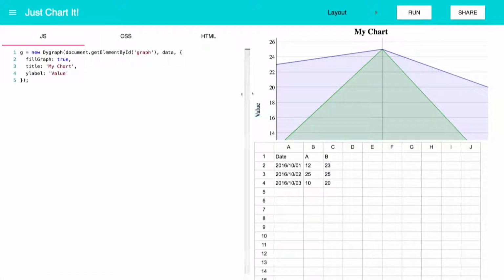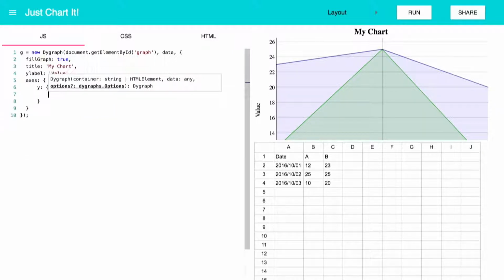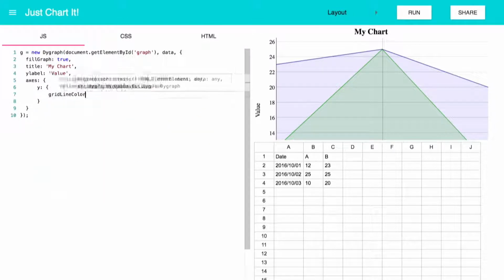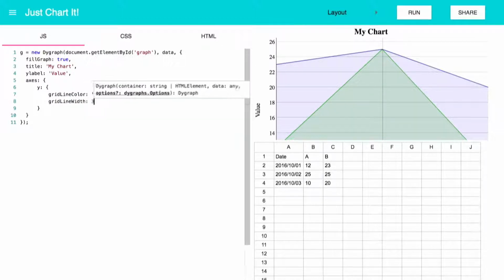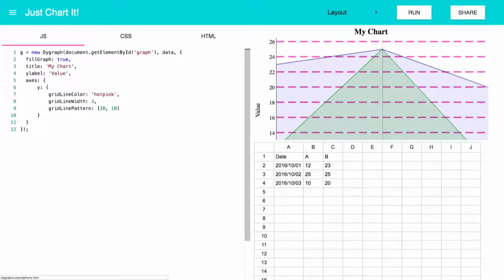Figuring out how to get that to work in every browser was pretty fun. You can set per axis options. So let's say we wanted to change something about the y-axis, like maybe the grid line color. The type definitions understand this context that we only want axis-specific options now. So maybe we want to set grid line color here to like hot pink. We want to set the grid line width to maybe 3. And we want to set a pattern to some sort of dashed line, so maybe 20 and 10. I don't know why you would want to do this, but if that's what you want your chart to look like, you can do it.